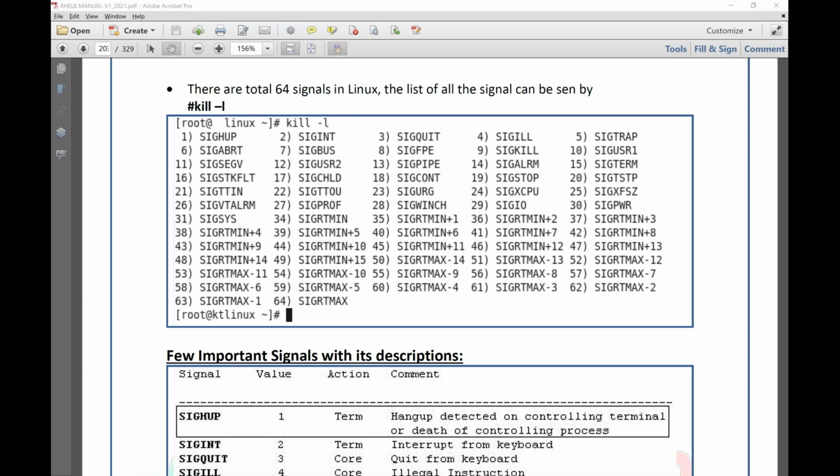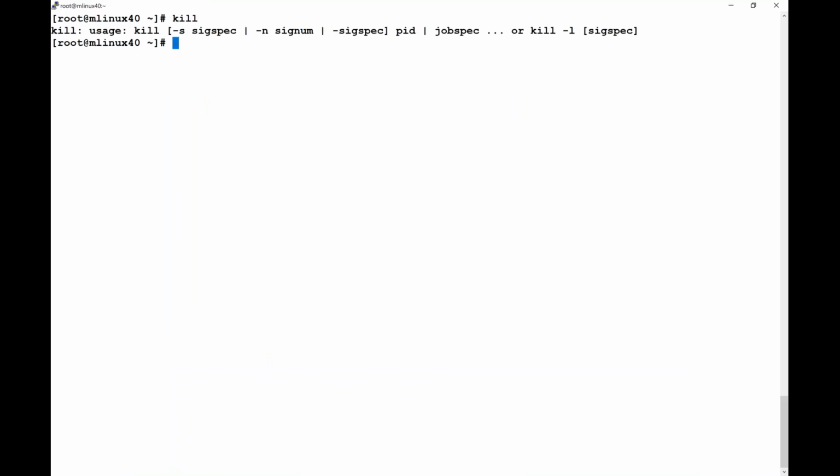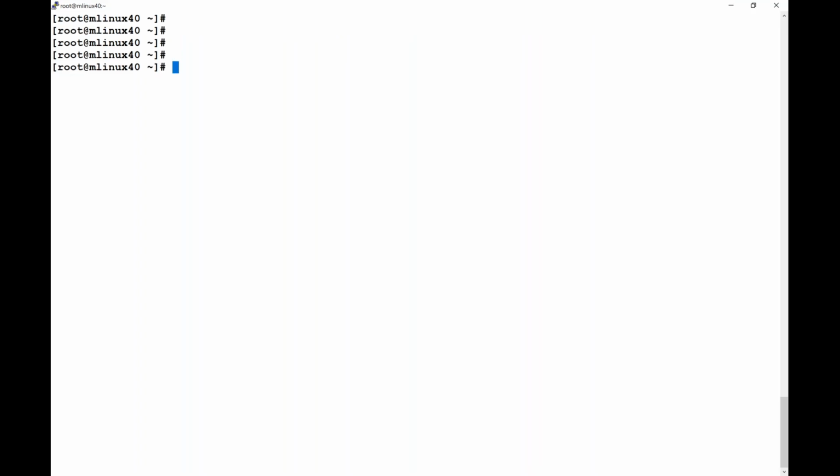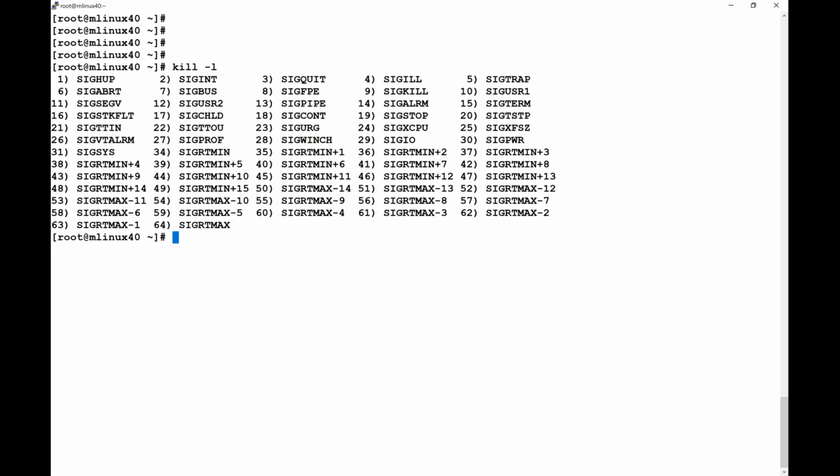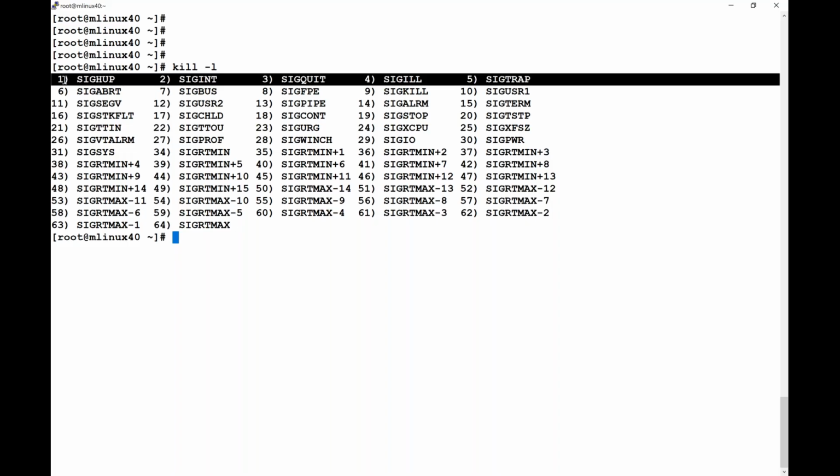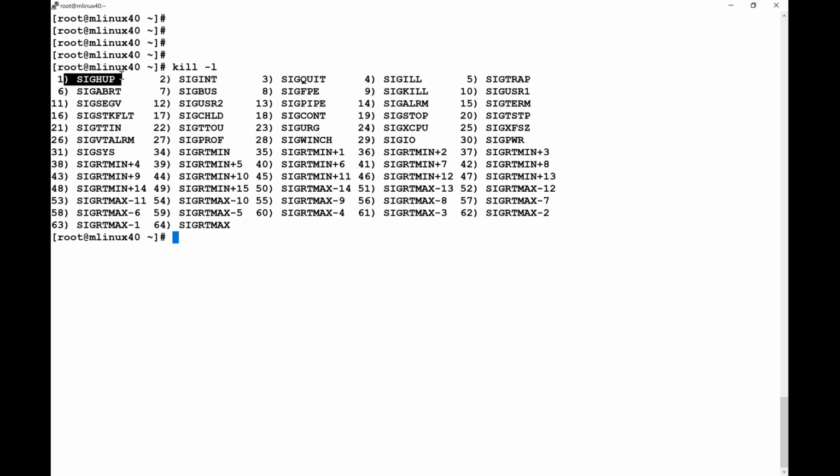Now how to use signals? To use signals, we have a command called kill. Now if you want to see how many signals are there, you can say kill hyphen L. It displays a huge list, around 64 signals. Now out of all, you see signal number one is for SIGHUP. Whenever you say systemctl reload, you're actually sending SIGHUP.